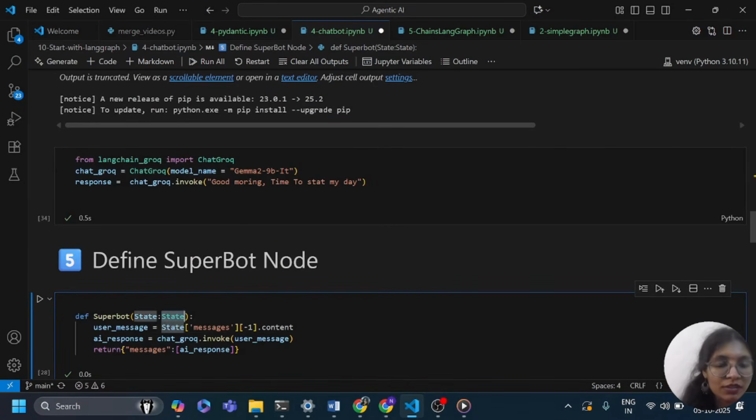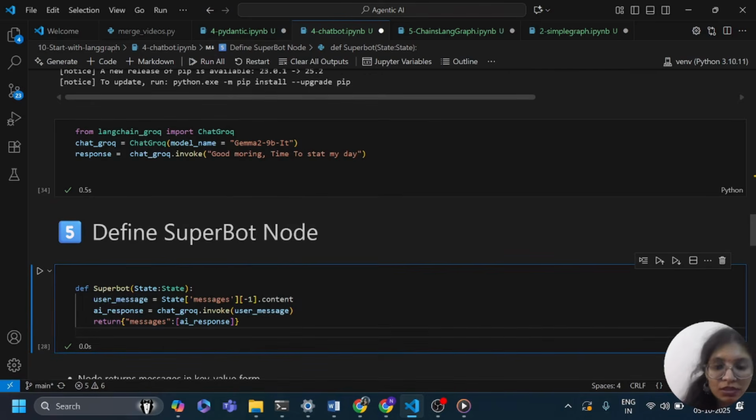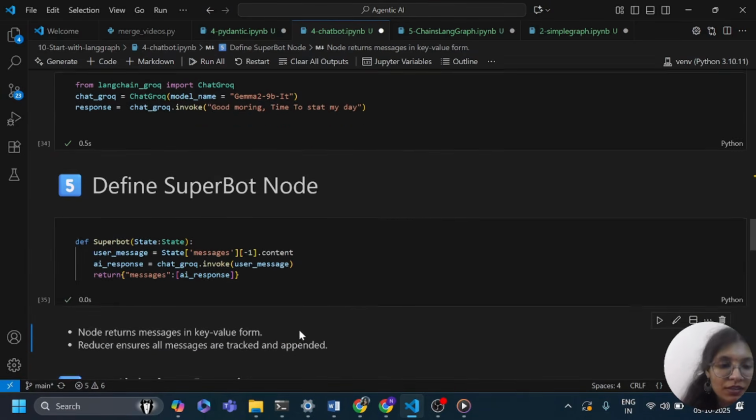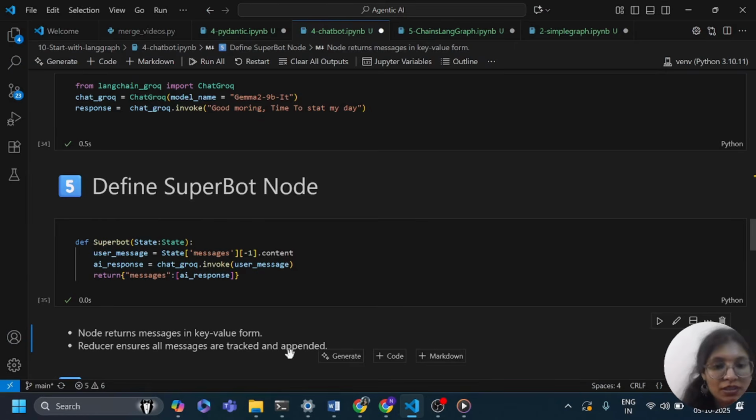Here this is the user message, which is the content of the last message. This will give the response from the AI, like chat_graph.invoke with the user message. From the user message it will give the response and return it. So here I need to run this. The node returns the message in a key and value form, and the reducer ensures all the messages are tracked and appended.